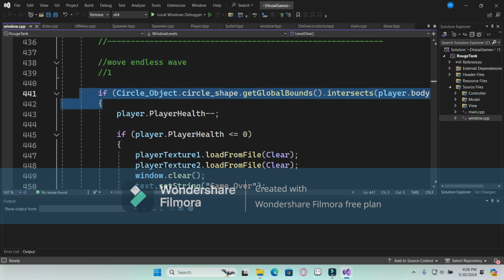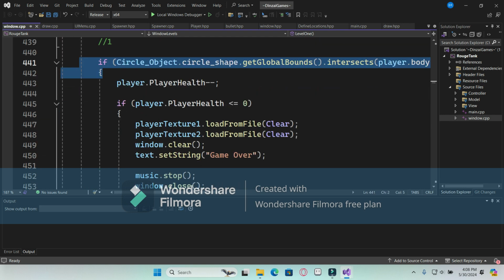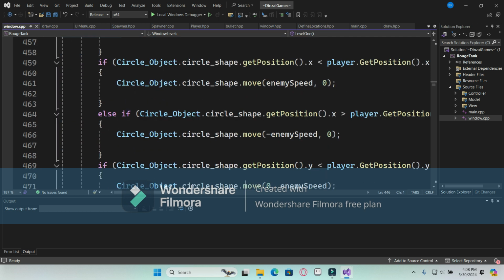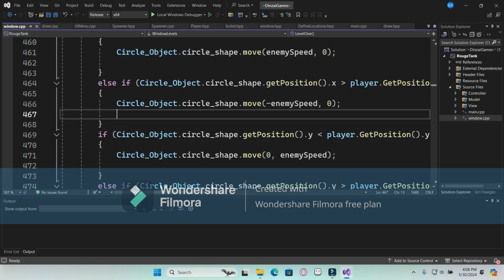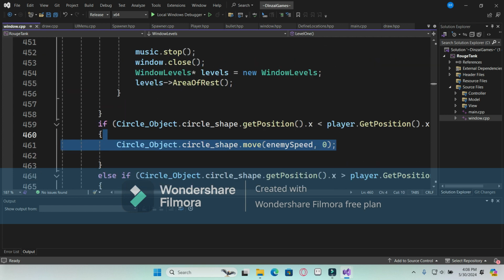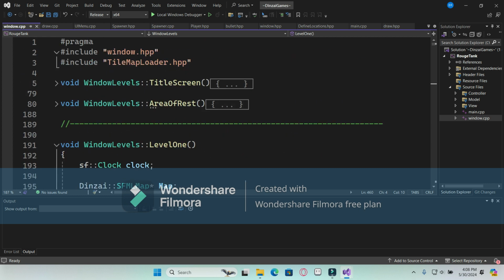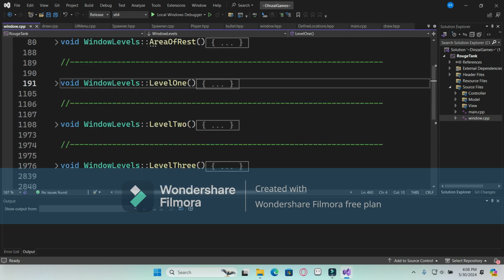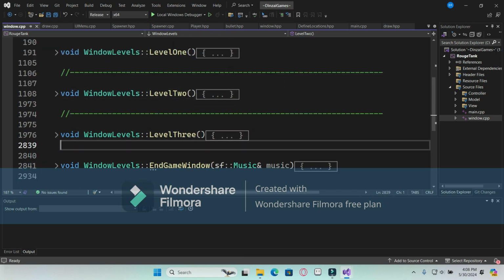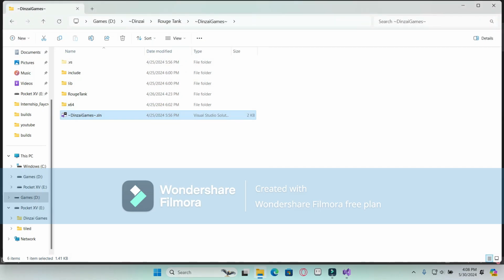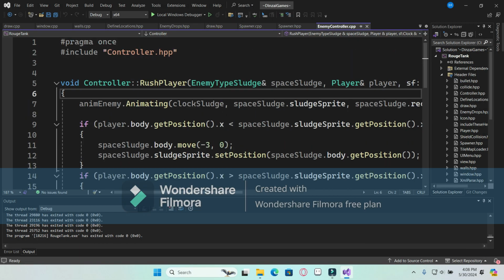We're checking if the global bounds intersected with the player, the player would take damage. If it was 0, it's game over. And if it wasn't, in the X direction or Y direction at the player, it would move the enemy there. And this was happening all within this window function. So as you can imagine, for level 1, level 2, level 3, that is the same function, right? And it needs to be actually separated for scalability. So that's what we're going to do here today.